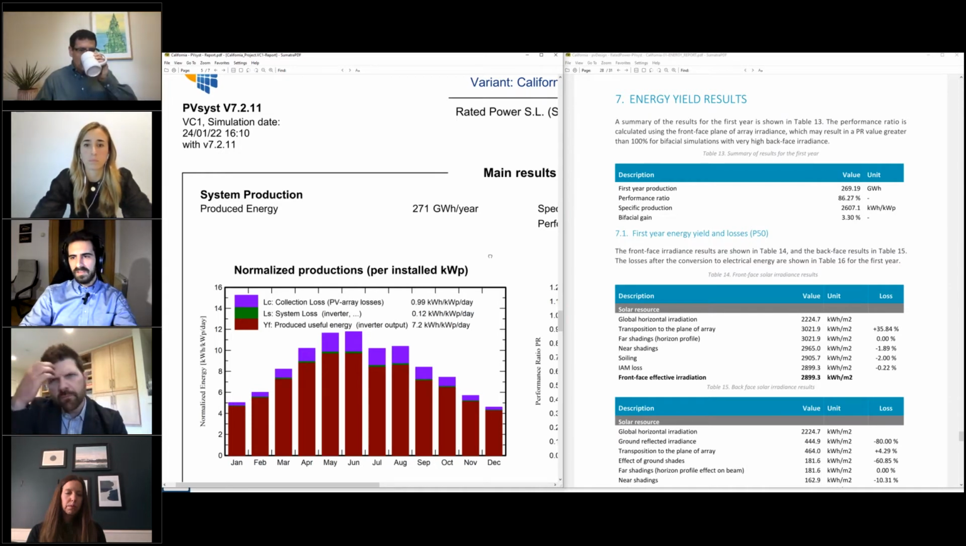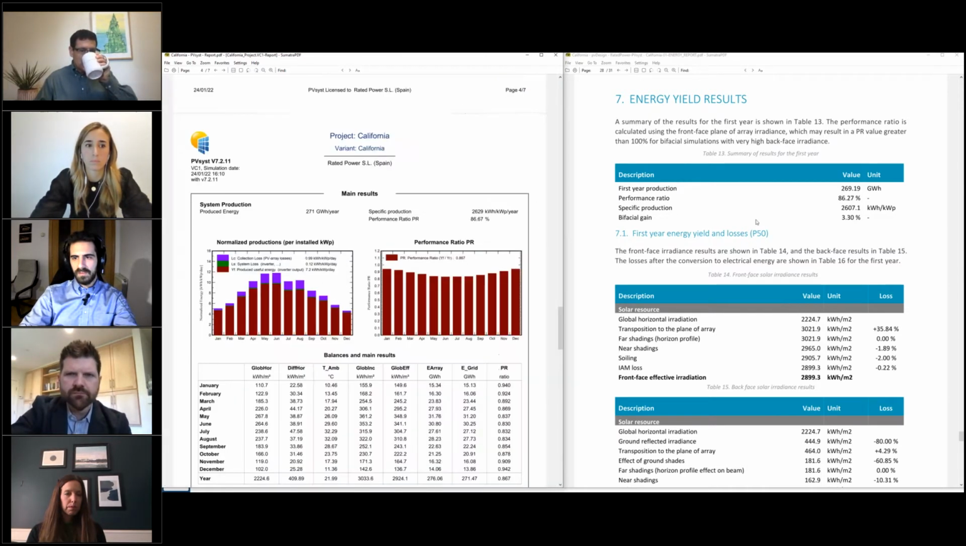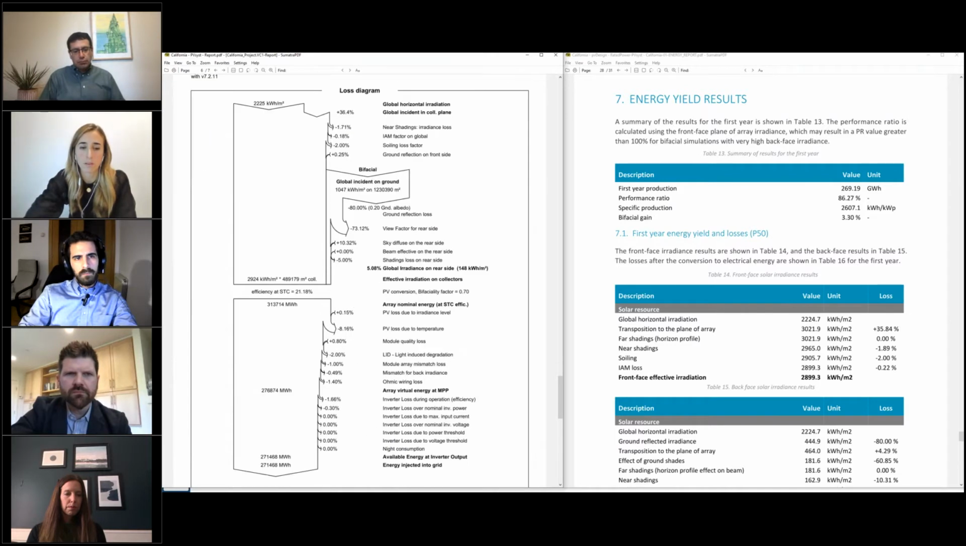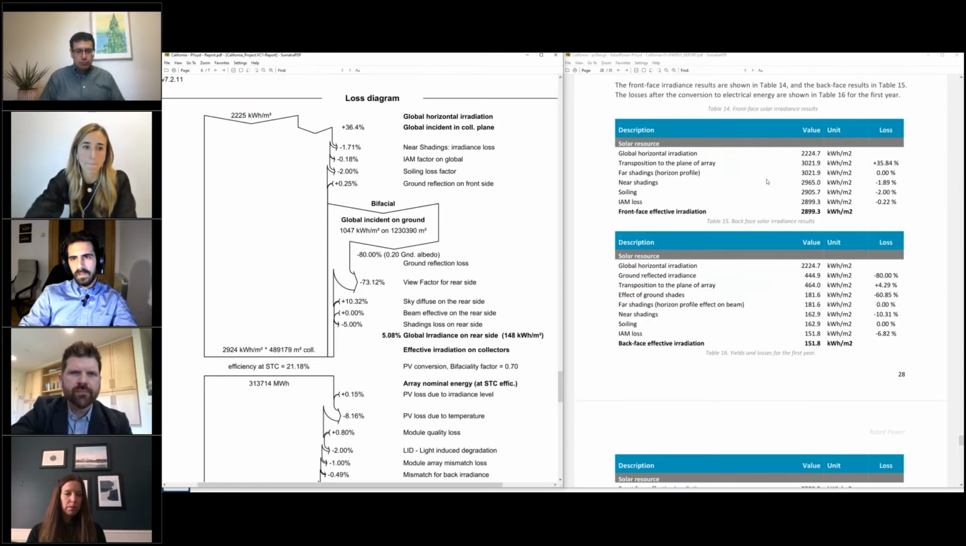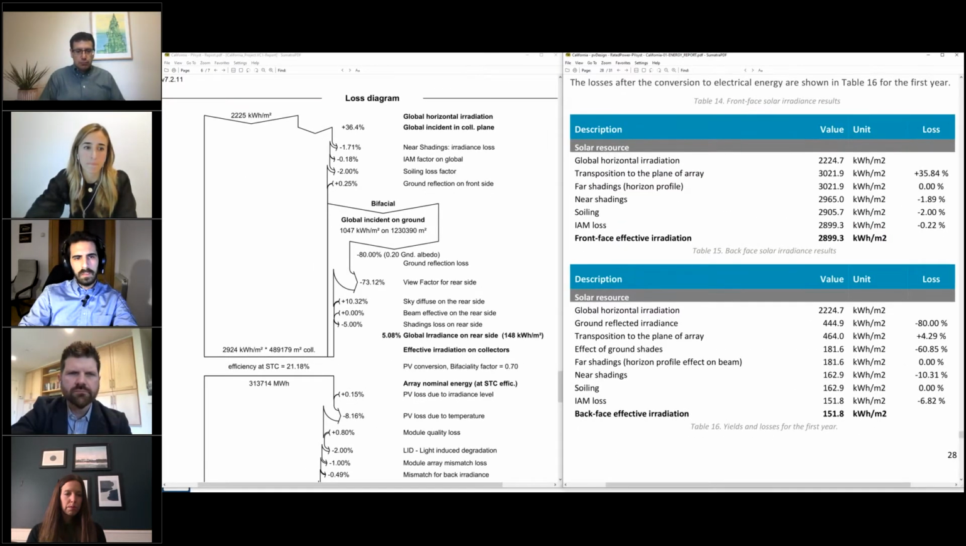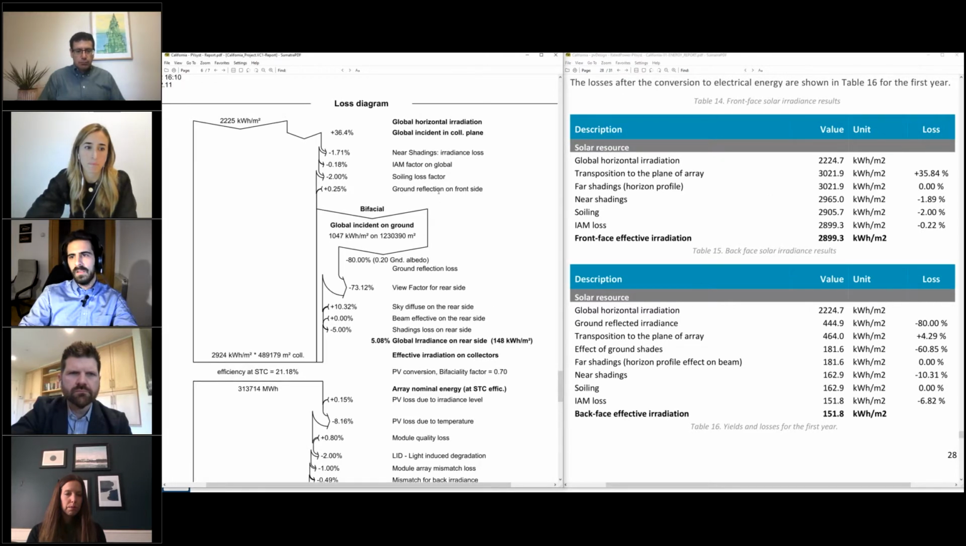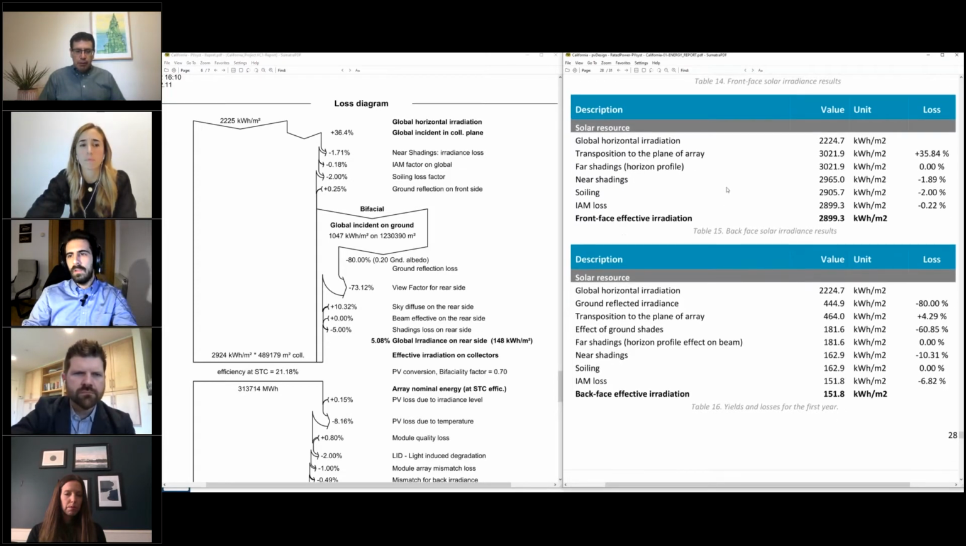And for these designs, I wanted to thank Hassan. He's one of my colleagues. He ran the simulations. It's really interesting to compare the two options here. In PVDesign, we have a table which is fairly equivalent to the loss diagram in PVsyst. The kind of analysis we do to compare the two is we go loss by loss and have a look at whether the values match, right? So you can see here that in terms of the front face irradiance, we have a very close value. The back face irradiance is very close as well.